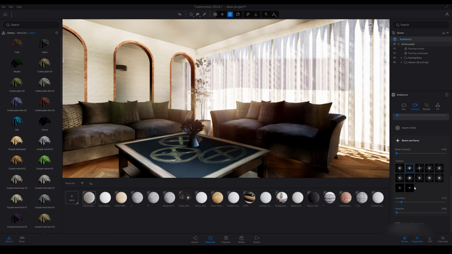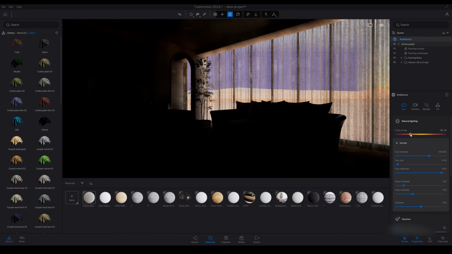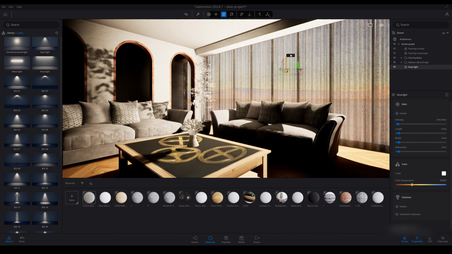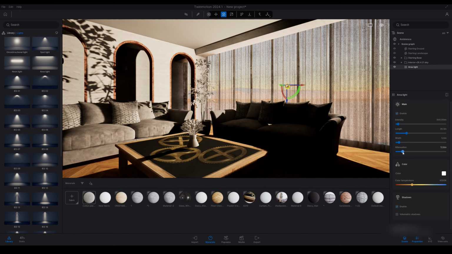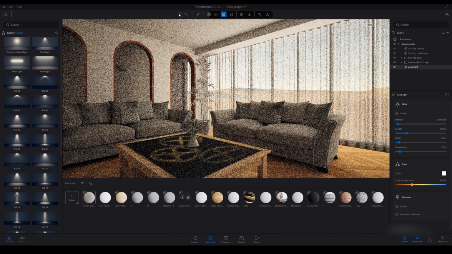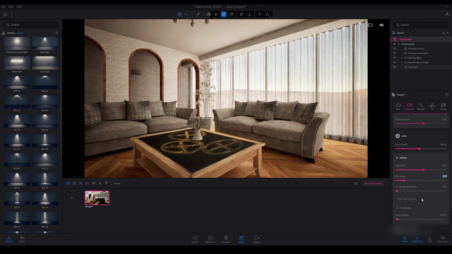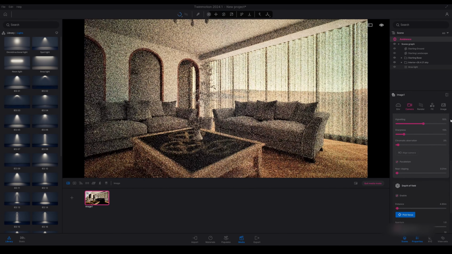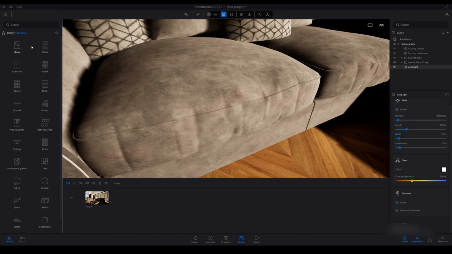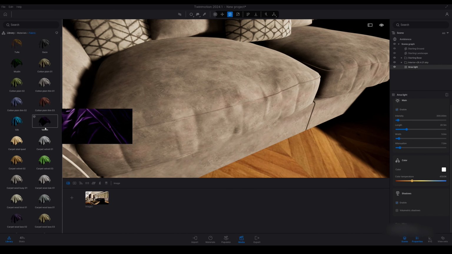I'm just going to set up a quick interior scene. So now that I have my interior scene, we're going to go ahead and apply some fabric materials. I'm just going to go to my fabrics and look for a silk. I'll apply this new silk material, which looks pretty good. I'm just going to apply that to the couch.